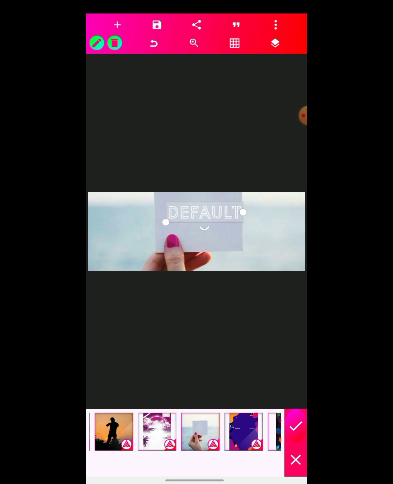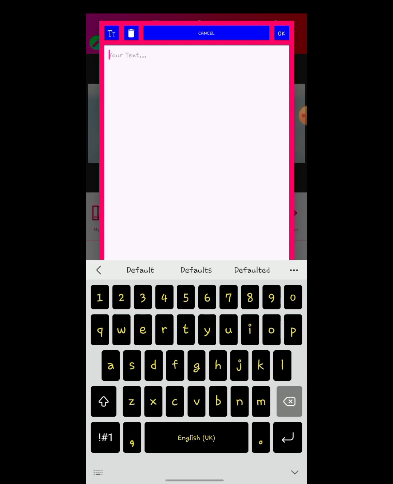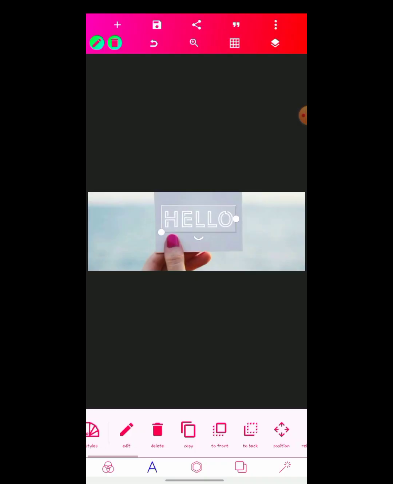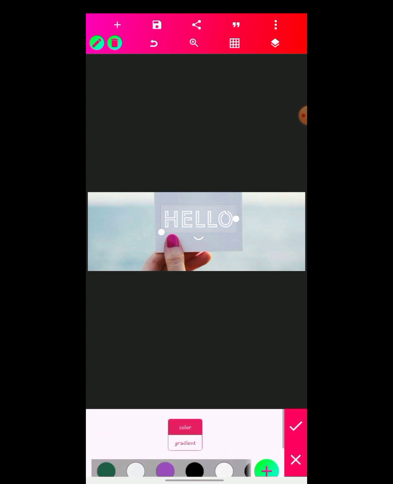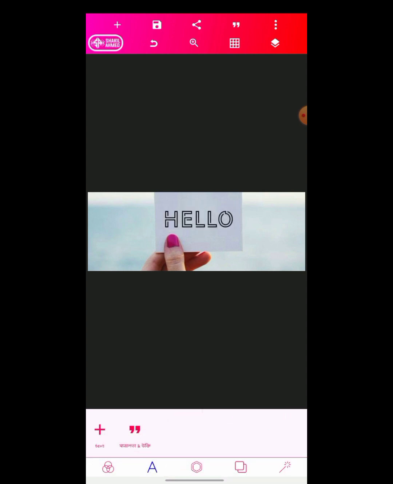I want to edit this text. I'm going to click on text, edit. See, I just wrote hello there. I'm going to change the color so you see it well. So you see, I picked this background from images. Now those images, they are limited.